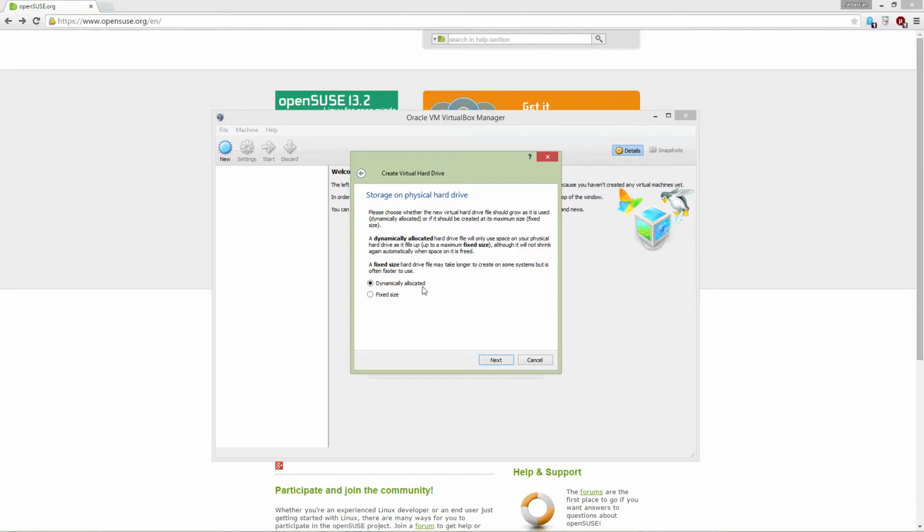And you want to dynamically allocate the size of the physical hard drive. You can do a fixed size, but if you dynamically allocate it, it's going to take up less room. Basically, you can read what it means, but it's going to fill up as the hard drive fills up. A fixed size is just going to allocate that room on your hard drive, even if it's not taking all the way up. So just keep it on dynamically allocated. Click Next.